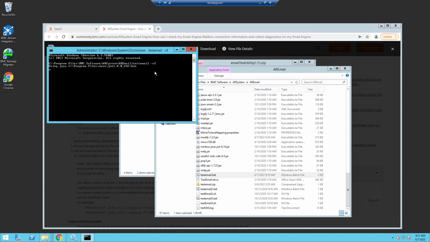When you run that, it's going to prompt you for your AR system server name. It needs to connect to AR server in order to find the mailbox configuration that you set up for your mailboxes. So I'm just going to use localhost because it happens to be on the same box. It wants a username, password, and a port number.